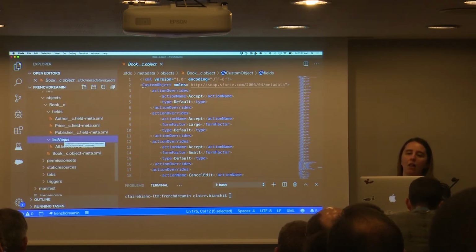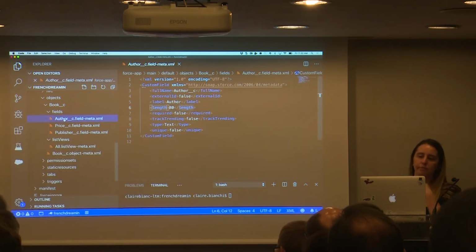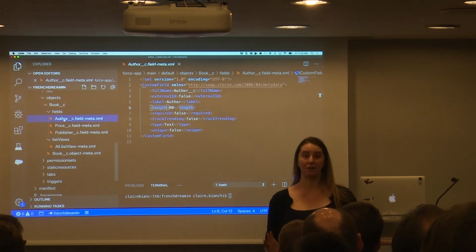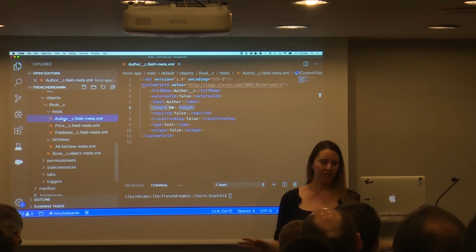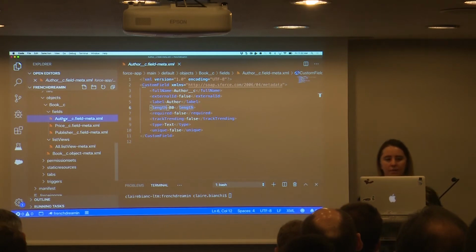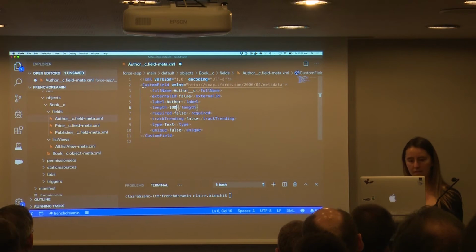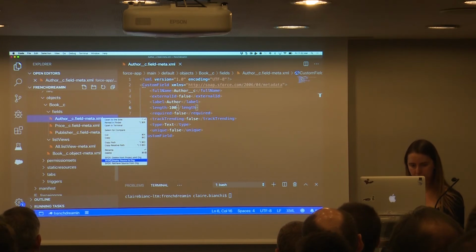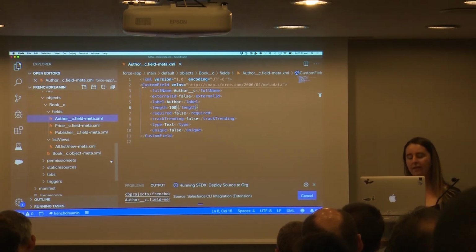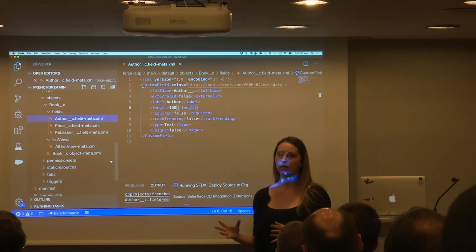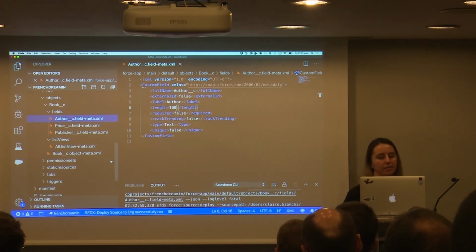So say all I wanted to do was make a change. We just learned that we have a new book coming in, and the author has like 100 characters in their name, and currently we've limited it to 80 characters. I can just go in, find that field, and make a change here. And then I can deploy that to my org. And now that change will be available in my org. So this is what source format does. It's easy to navigate. You can find all the pieces within your objects, your Apex classes.